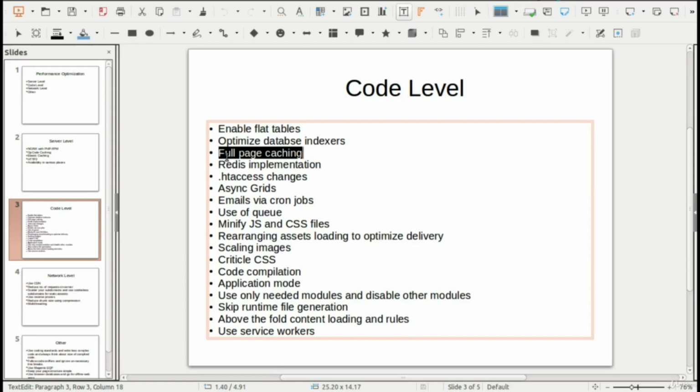Now Redis implementation is really very easy in Magento. You have to just change a couple of bits in env.php. I'll let you know how we can implement Redis, and we'll show you around as well. But this should be implemented.